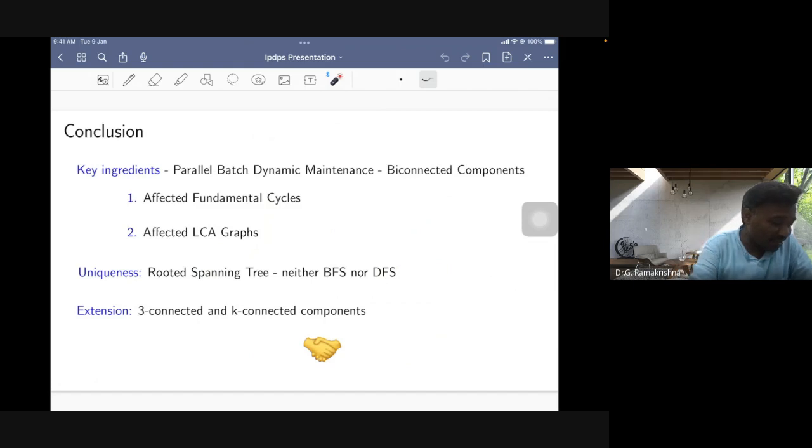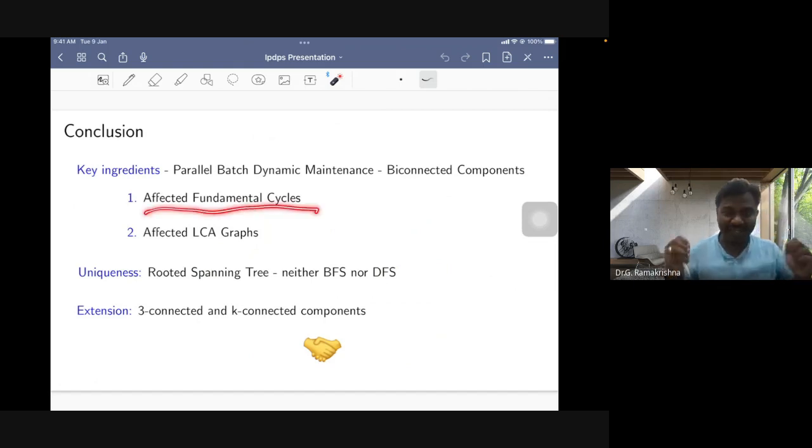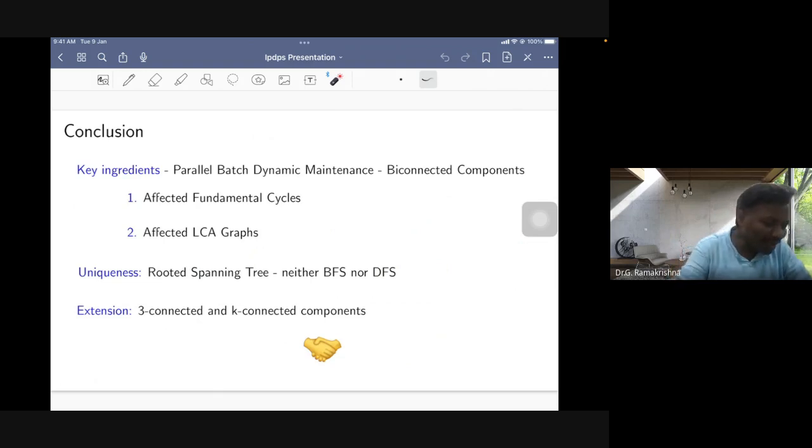the notion of this affected fundamental cycles. Whenever we are adding these edges, we are not really going through the entire graph, rather from the examples you can recall and understand, where only those fundamental cycles which are getting added newly, we process only those fundamental cycles and try to add a necessary edges in only those LCA graphs, rather than looking at the complete graph. So these are the two ingredients that helped us to increase the speed up.